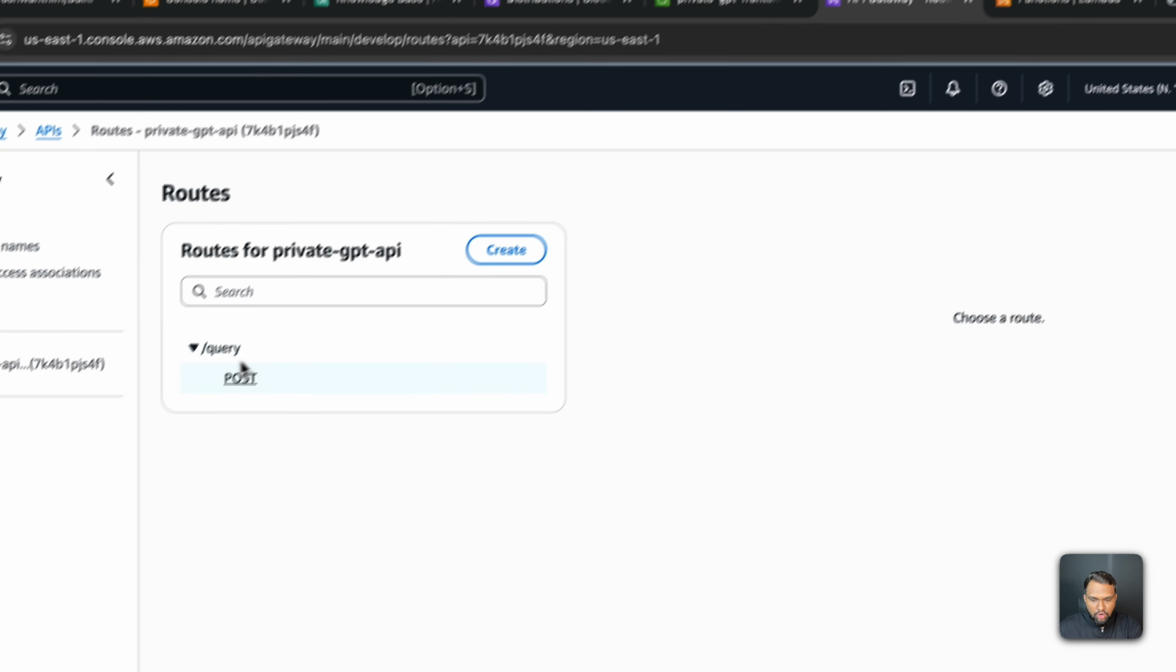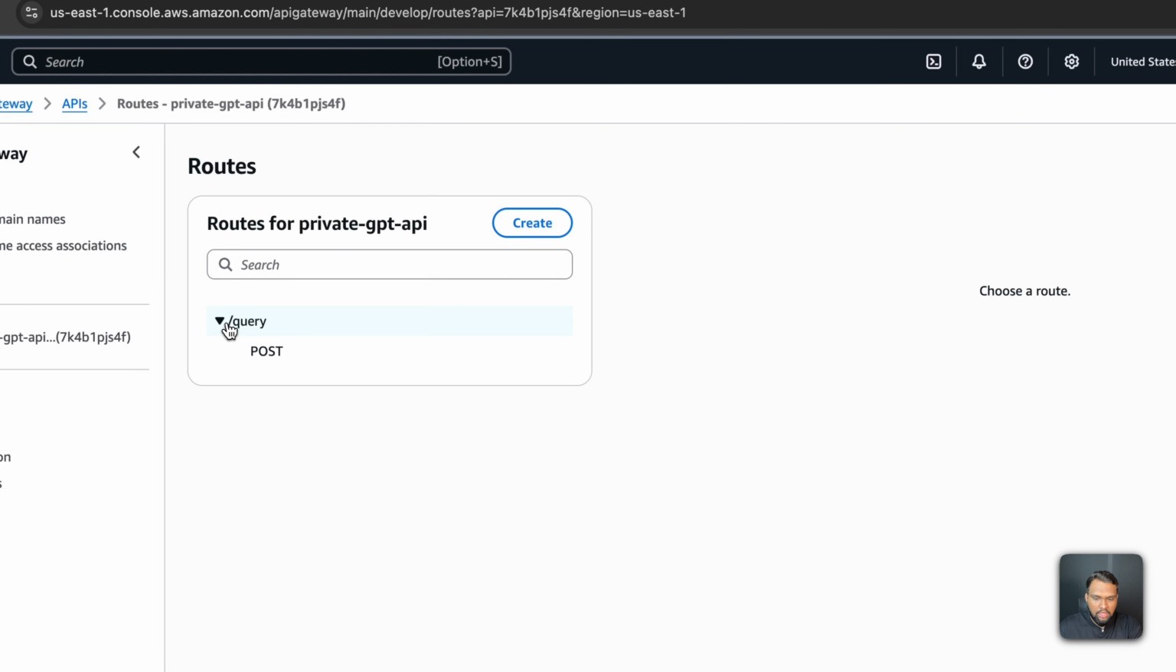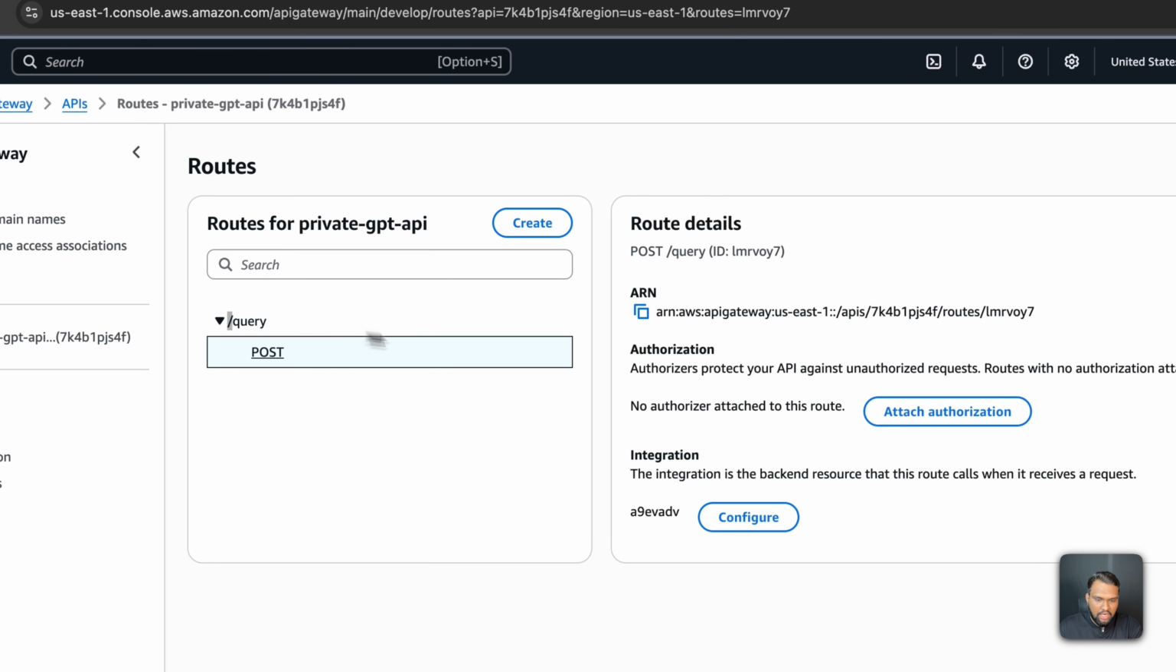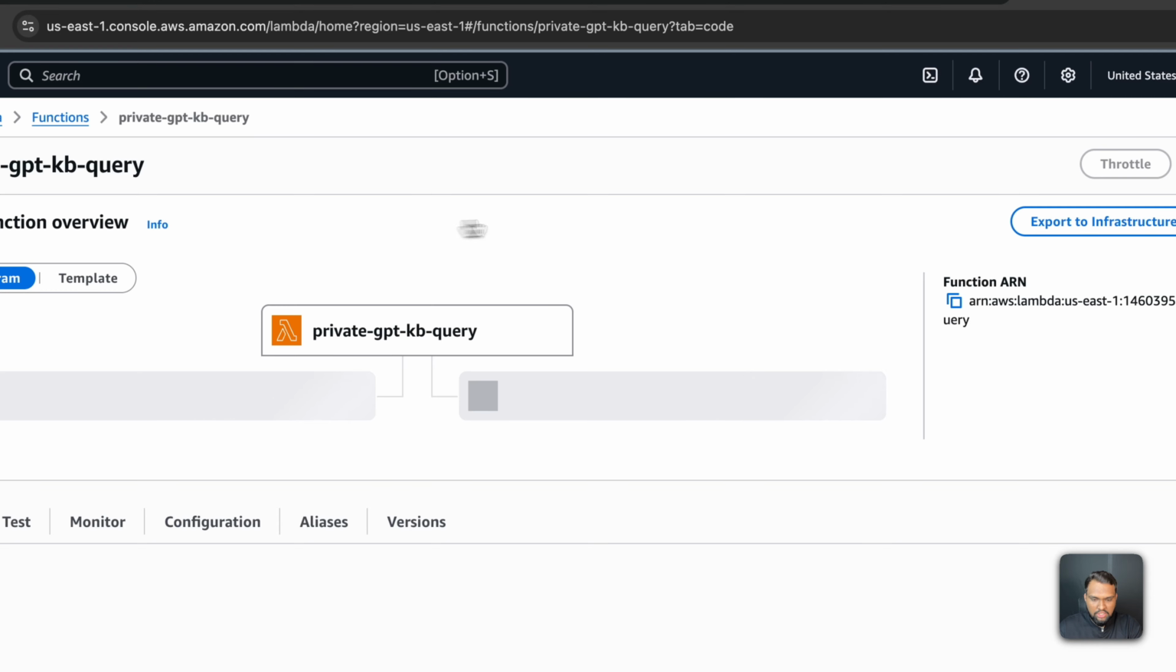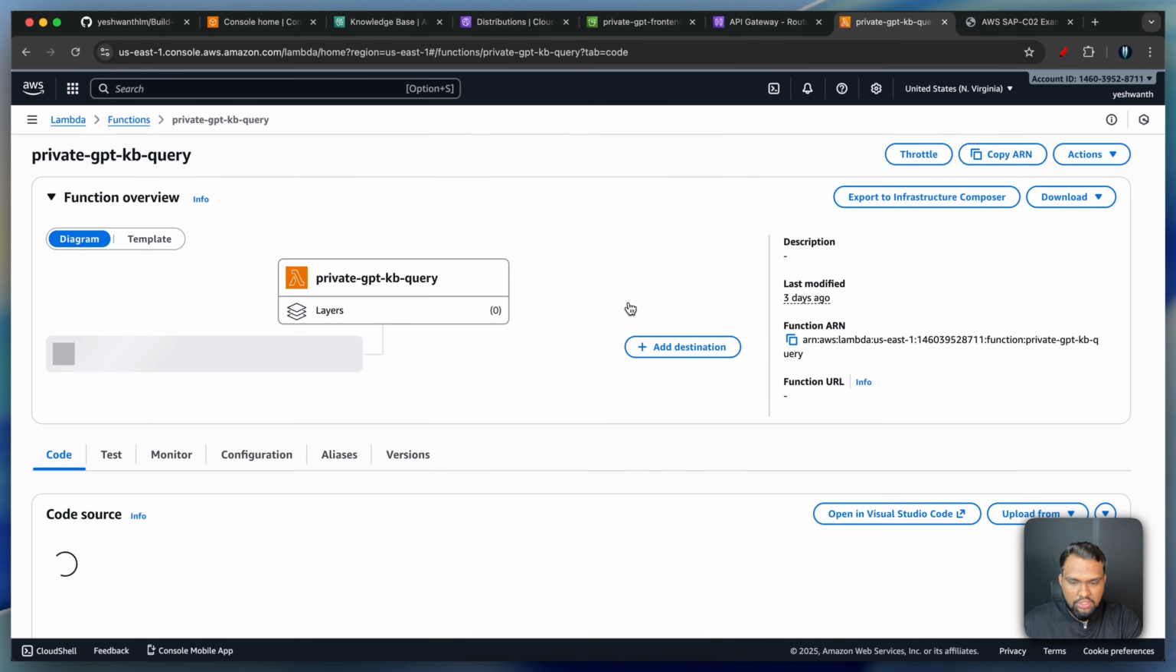And here you will have two routes. Sorry, the post route and the get route, right? So you can see that details here and the URL, right? And the Lambda function itself, let's see that here. So this is the function that was created. If you want to see what it is doing, let's go to the code and see that.